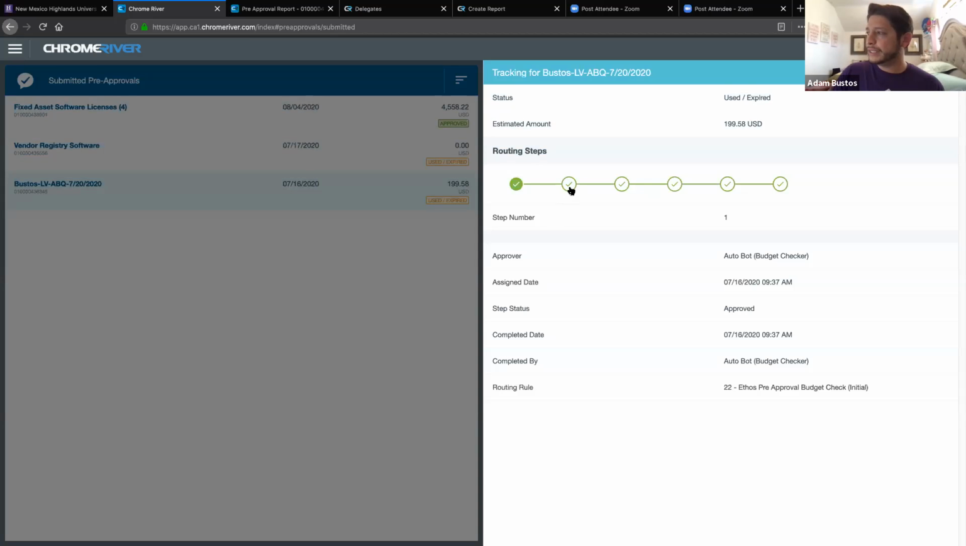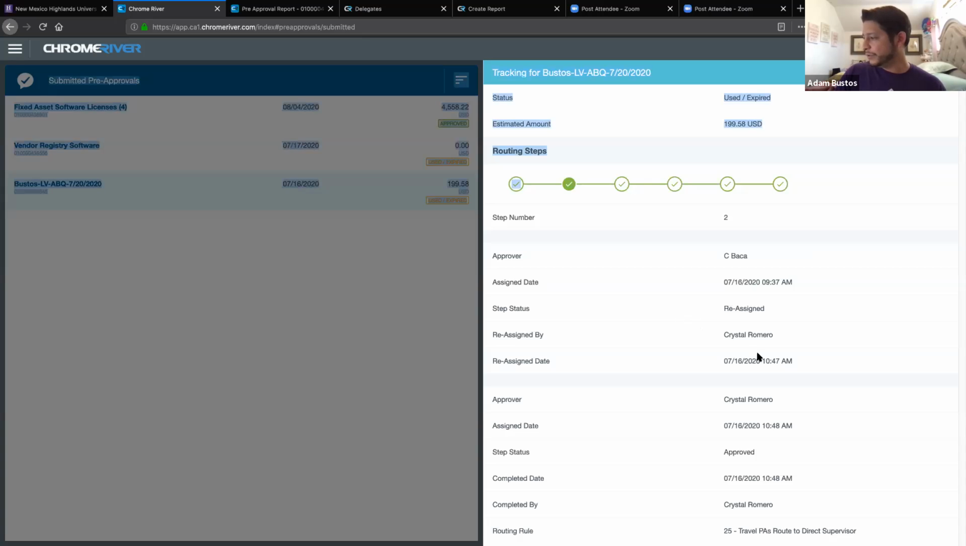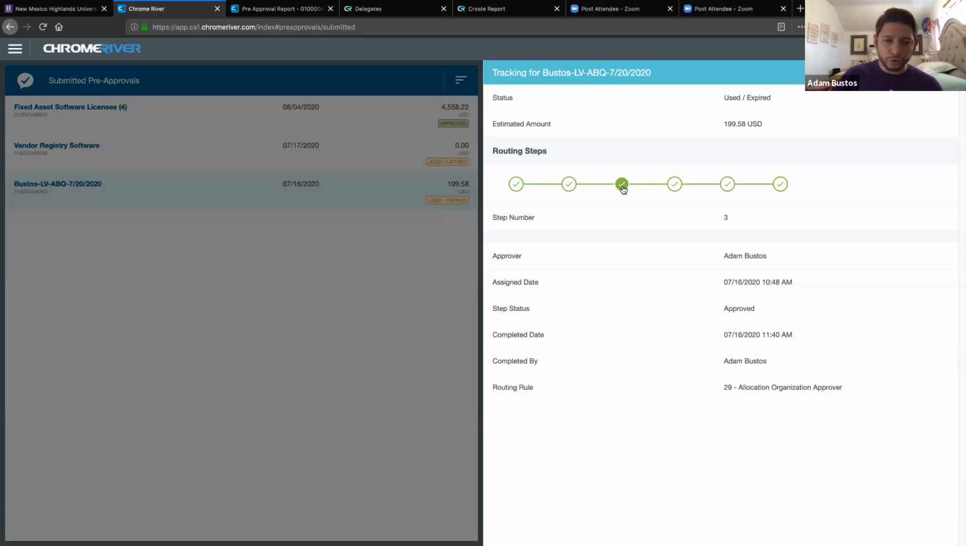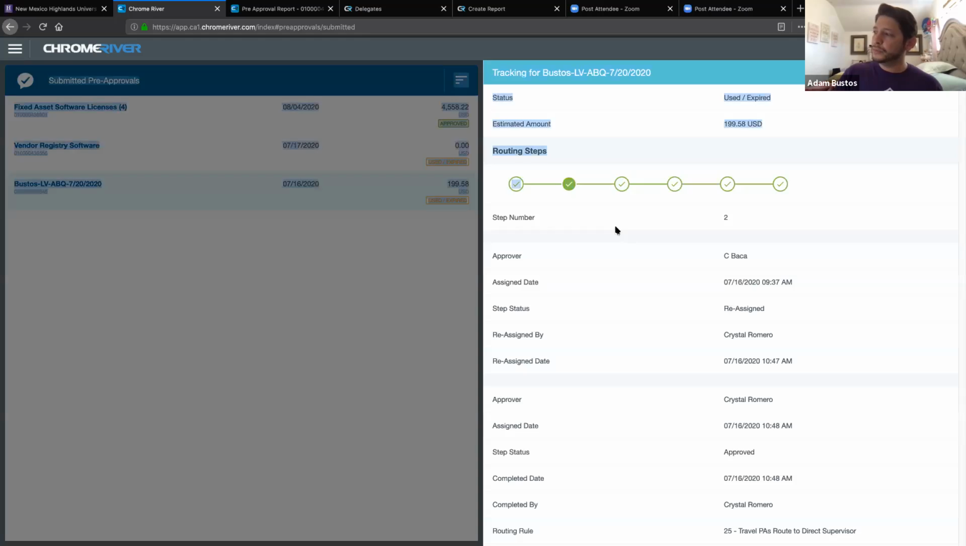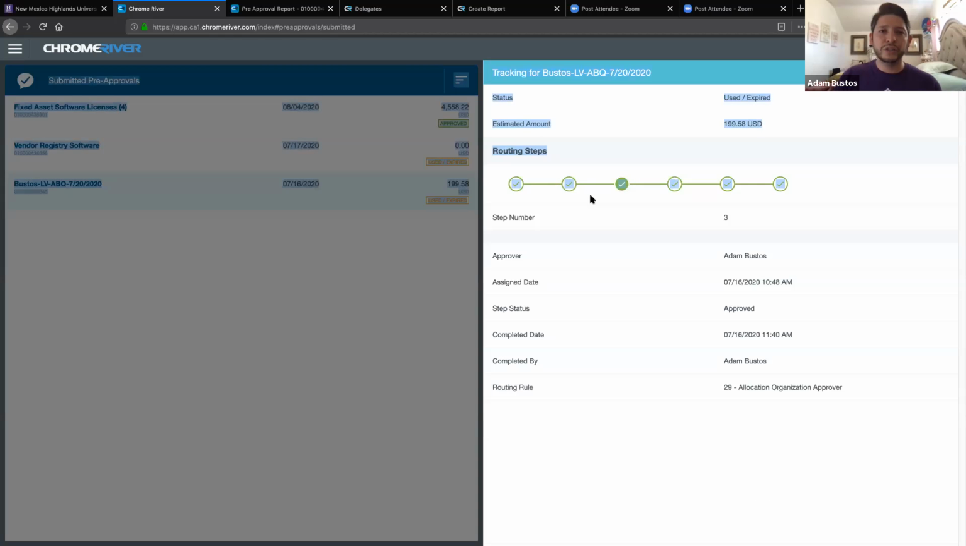So it checks budget. The next thing it does, and we reassigned a couple of these for testing, is it routes to your direct supervisor. So the process, and this is with travel, goes from the owner to the direct supervisor to the fund holder. This allocation organization approver is basically the organization approver. So in your FOP string, your fund, org, account, program, whoever's in charge of the org, it'll get routed to them. If the direct supervisor and the fund holder are the same person, you only have to approve once, and it's going to route it for both those approvals.